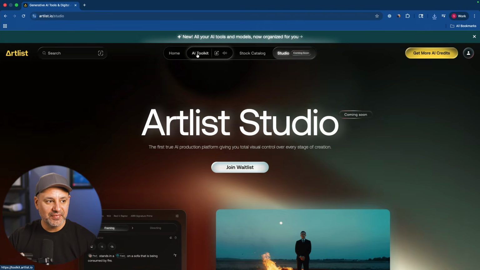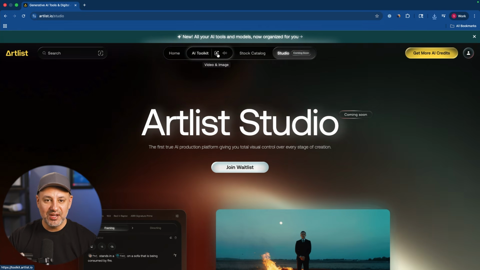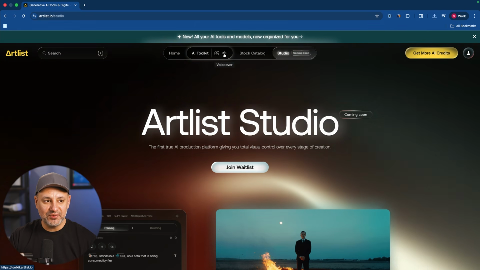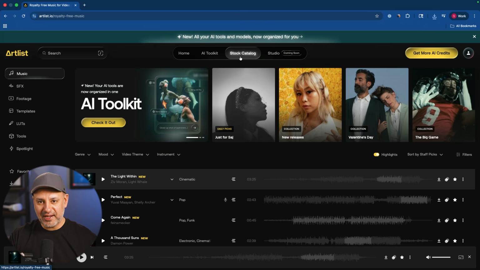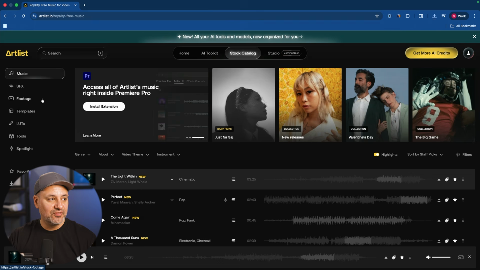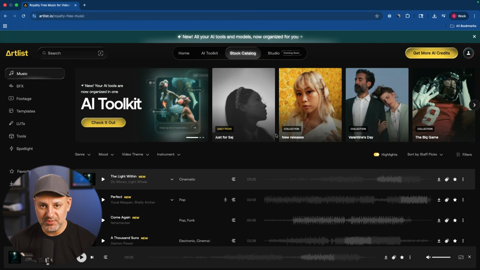But in the meantime, the AI toolkit gives you access to the top video models, the top image models, and the top voiceover that is available here, all inside of the same platform. And you still get access to the entire stock catalog of Artlist. So you could always go to this tab, any music that you need, any sound effects, even stock footage, templates, LUTs, all those are available here under the same subscription too.